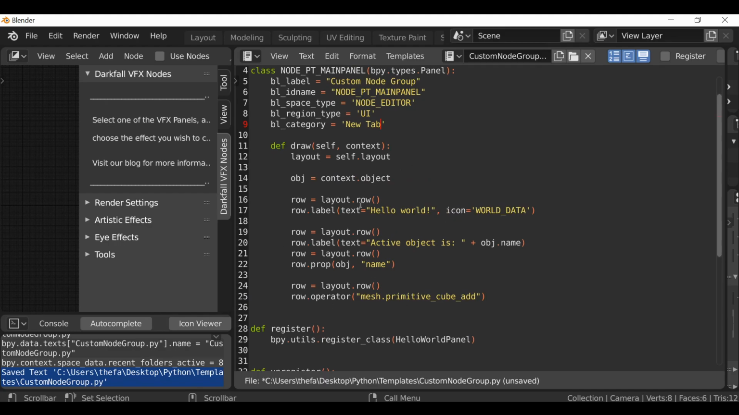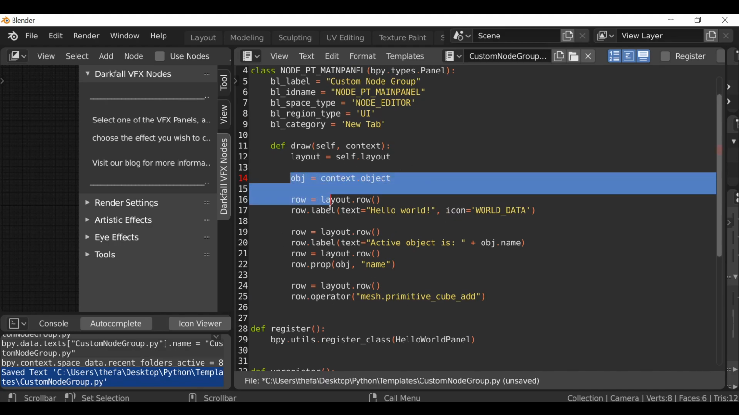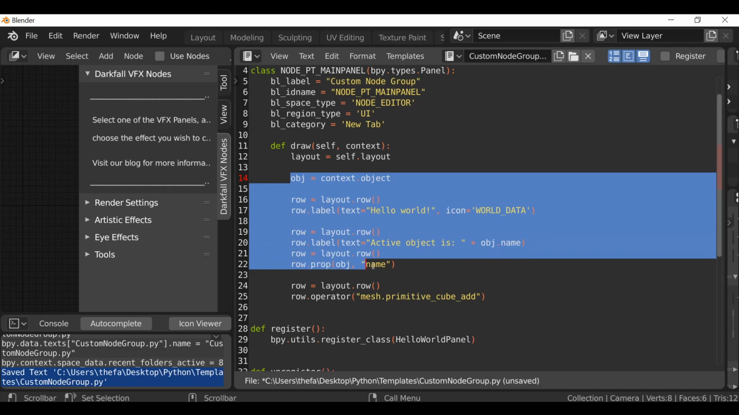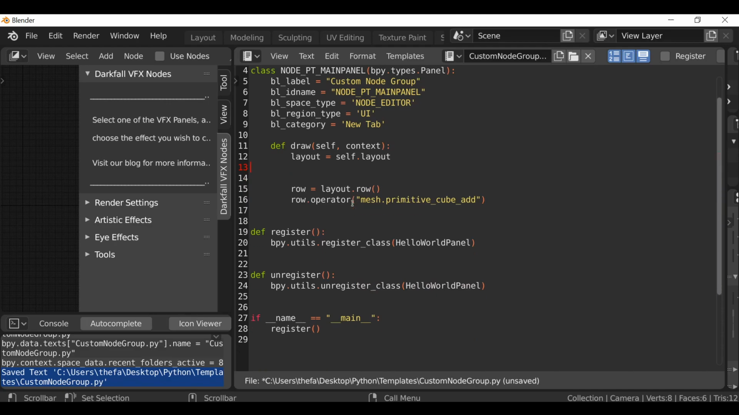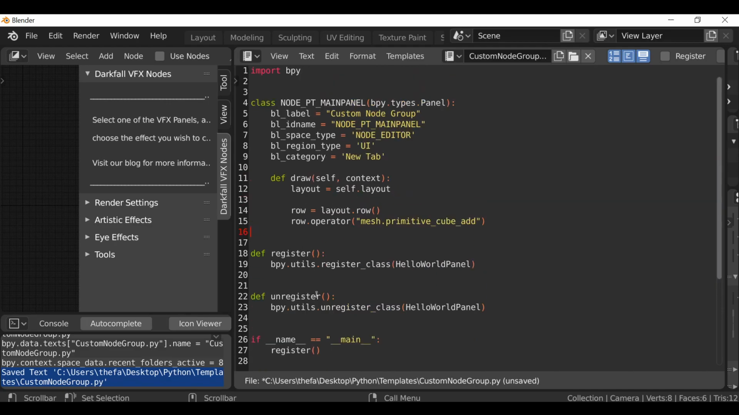And then inside here we have a whole bunch of stuff we don't need. So I'm going to select from object all the way down to this last row.prop. Select all this and delete it. I'm just going to keep these two lines here. And then the register and unregister, if you've changed this name, make sure we paste this new name in. Like so. So now we have our custom main panel.